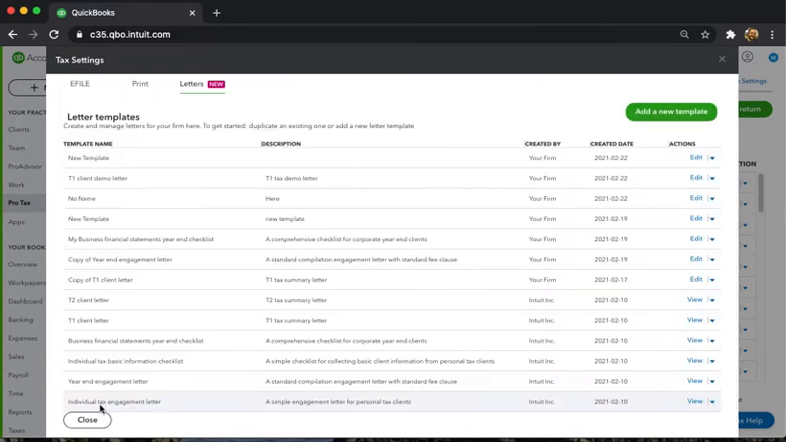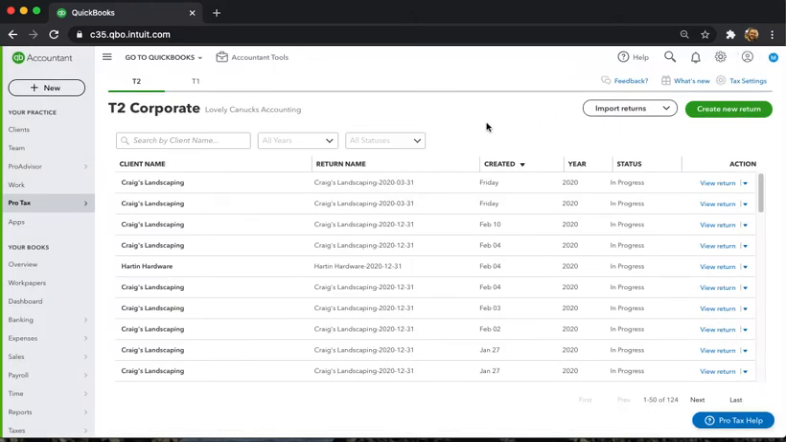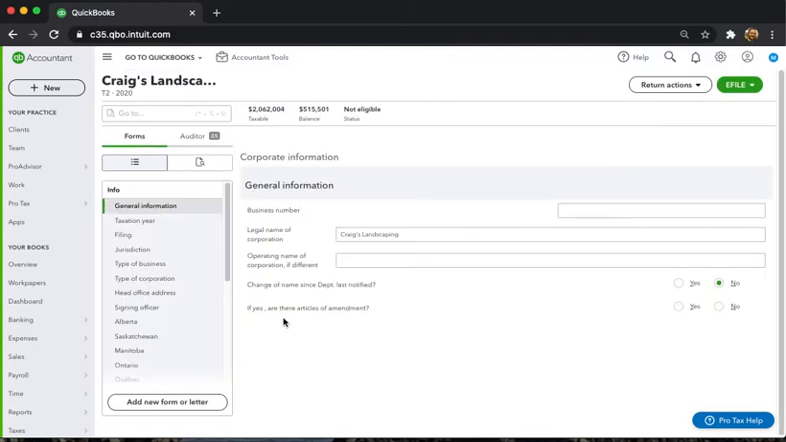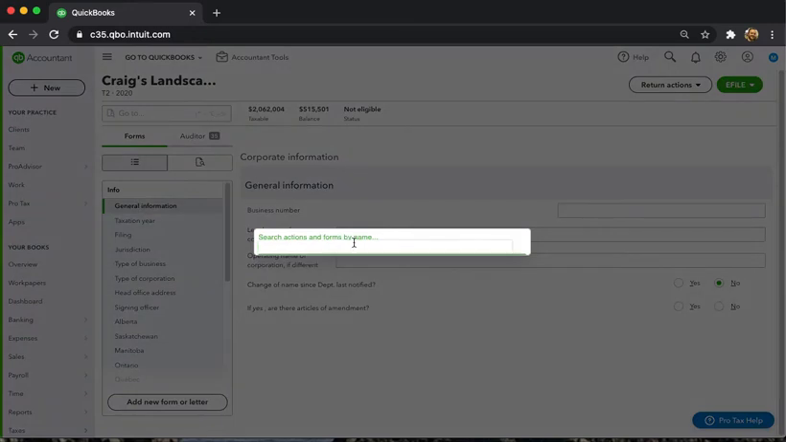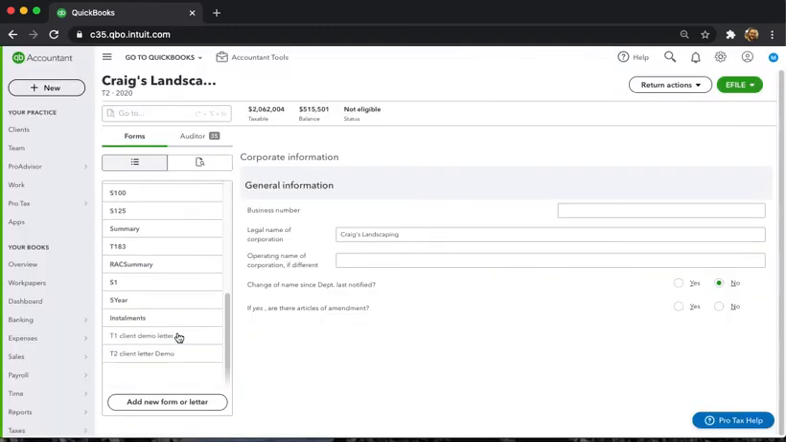And the next thing I'm going to do is I'm going to show you how you can add that letter to a tax return. So I'll go back into Pro Tax. I'm going to open up an existing tax return. Now it's opening up the tax return, pulling in all of the data. And now I can add letters from either here or the quick bar. So if I type in demo, I've got my add T2 client letter demo right here. I'll click that. Shows up at the bottom of this list here.